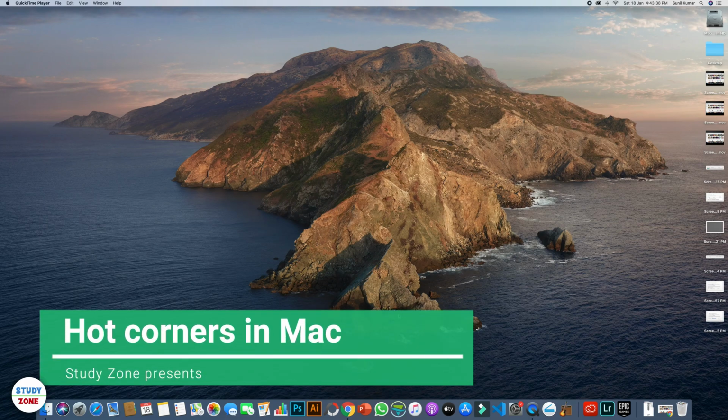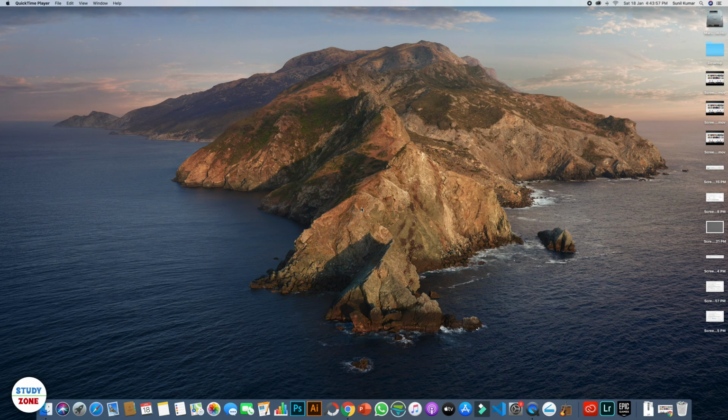In this tutorial, I'm going to talk about the hot corners that you can use on your Mac machine. If you are a Mac user, then you should know that you can use all these four corners as four really cool shortcuts. So let me give you a small demonstration.